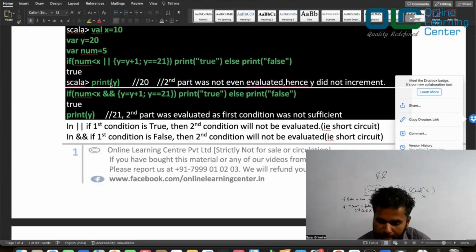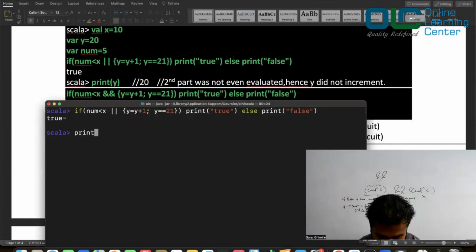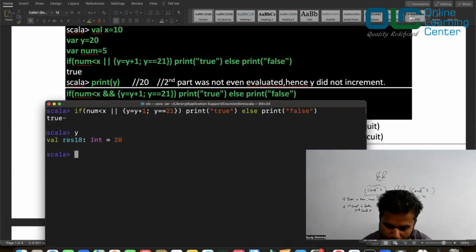Now when you say print y, what do you expect out of this? What should be the value of y? The value of y should be 20, right? The value of y should be 20 because this part was not even evaluated. So let's go back and check the value of y. You don't even have to print y, you just say y because you are in the REPL. So just say y and it says y is 20, right?